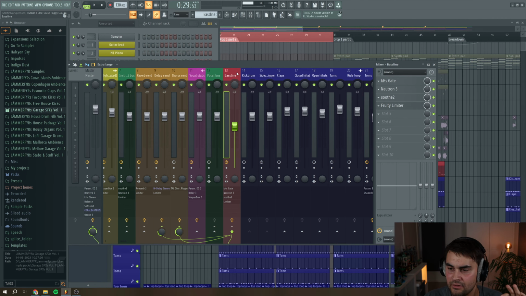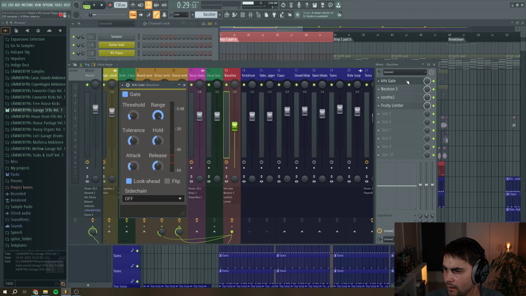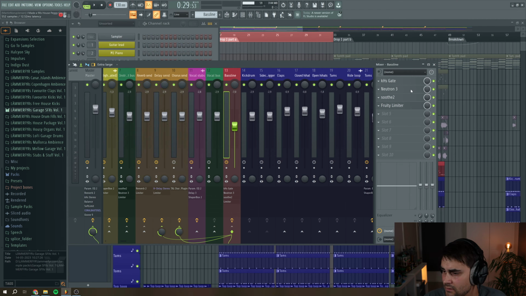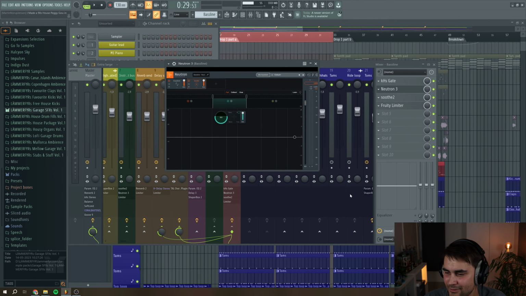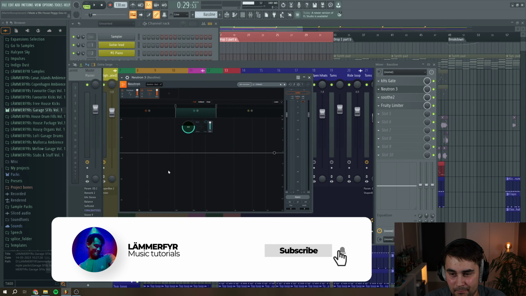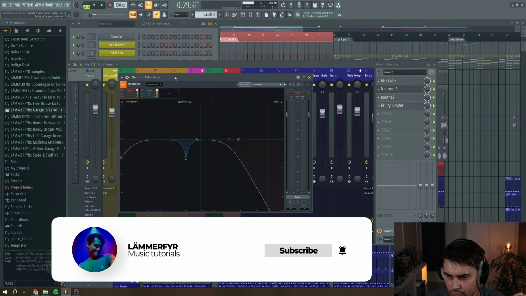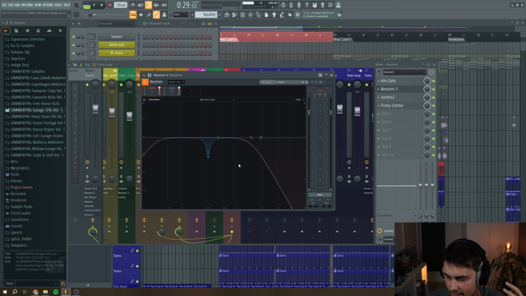Okay, on the actual bassline channel, I have a gate. This is only for removing a really low noise that's apparently in the synth. Then I have the Neutron 3. And if you are a faithful watcher of the YouTube channel, you know that I'm a complete sucker for using the Neutron 3. It's just a powerhouse of plugins.